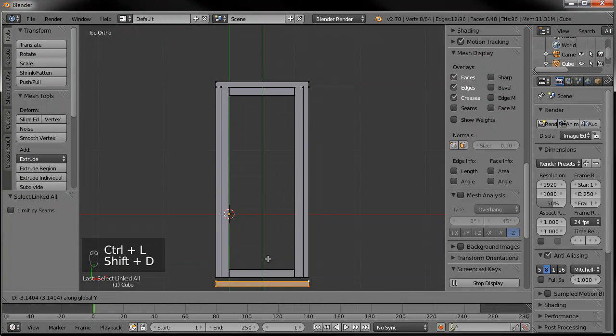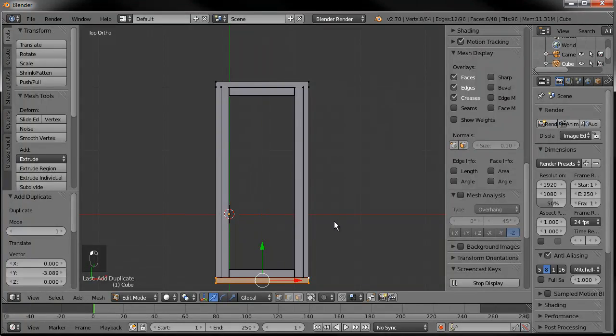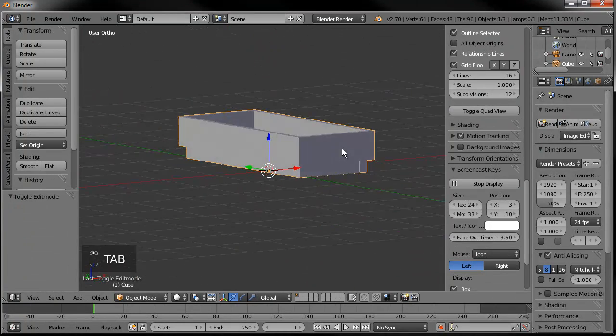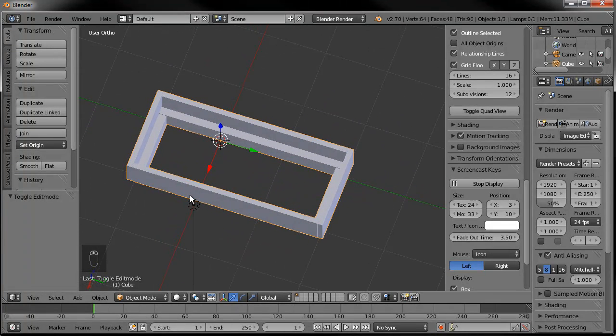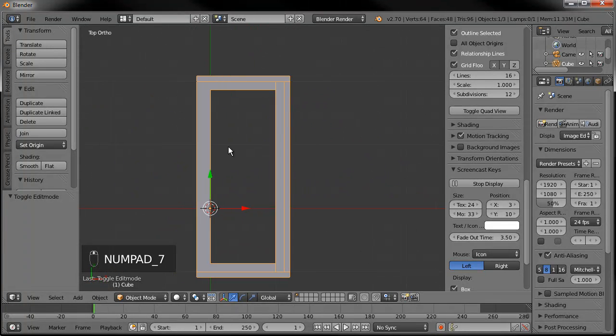So I'll go ahead and duplicate that down here. Boom, boom, boom. There we go. And now we have our basic box. That's kind of the box I'm wanting to go. But you might be thinking, Dave, there's no bottom on this box. And you are correct when you say that.